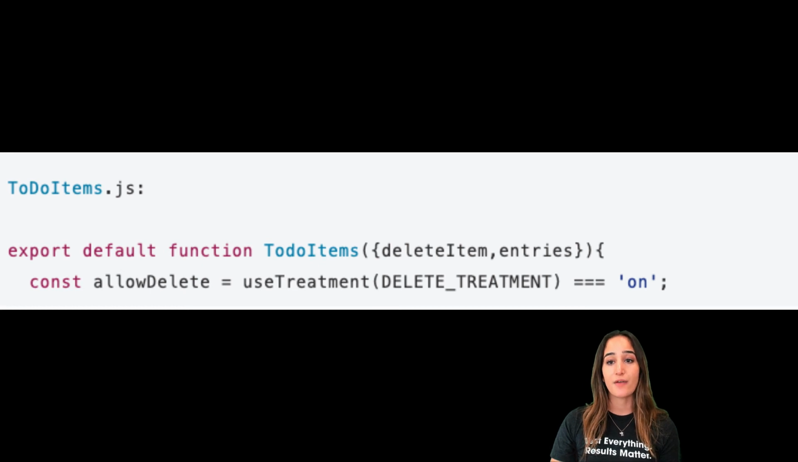Then whenever you render the to-do items component, you're going to use the useTreatment hook to pull the feature flag information inside of the component and then allow the user to delete if it's equal to on. And then the parent component doesn't have to pass anything down anymore. It just uses the hook to magically know the state of the flag.